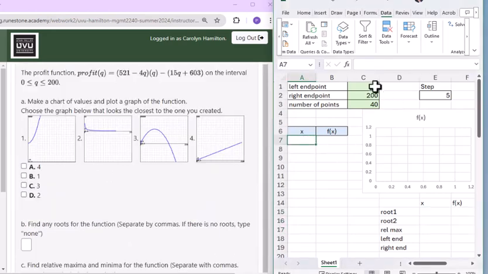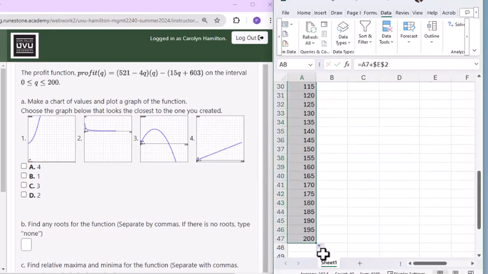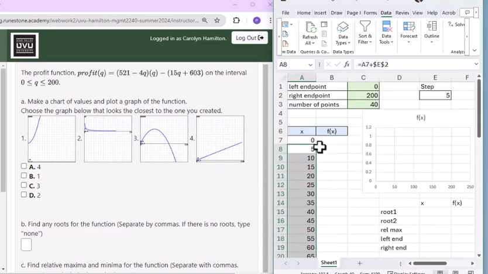My X is going to go from 0 to 200. I'll use 40 points again, which means my step will be 5. X will start at my left endpoint, and the next value will be my previous X, plus get a reference to the step and make it absolute. I can copy that down, and 40 points should end at 200.